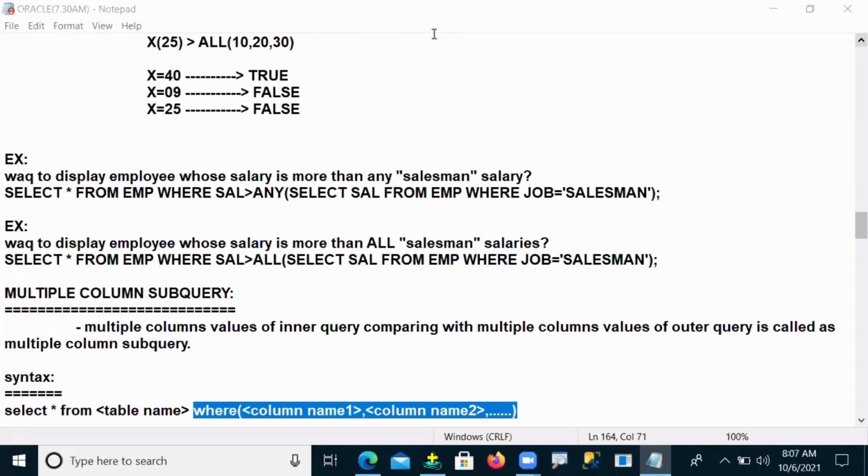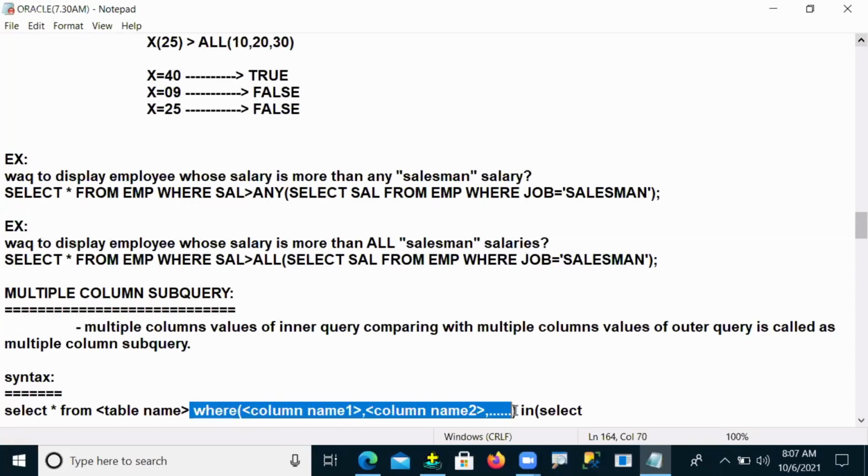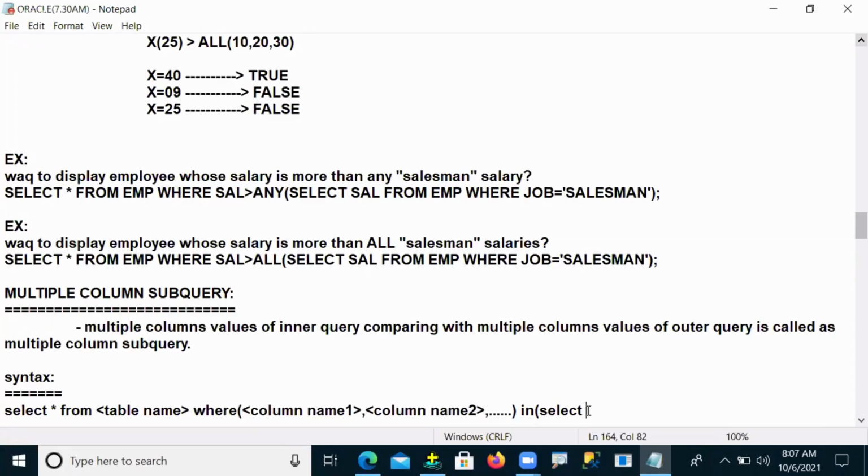Not single column. If you use a single column, then that may be single row or multiple row. When I'm using multiple columns, it is called as multiple column. Now see, where this column, and now I'm using it in the inner query. How many columns are you passing in your where clause? The same number of columns should be used in your inner query also.